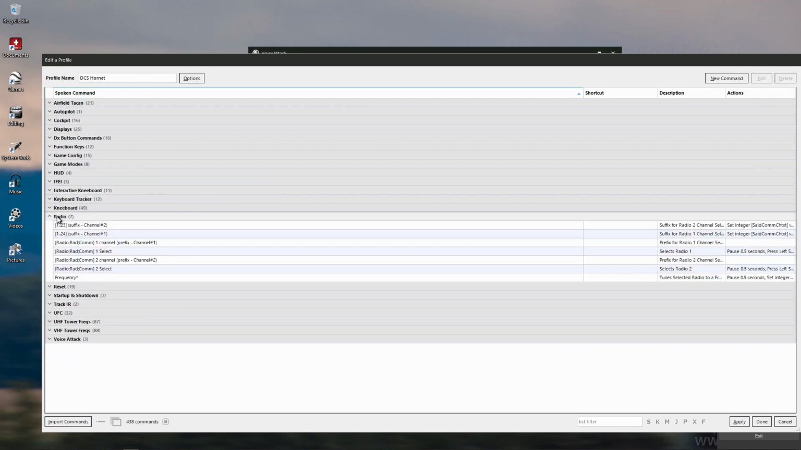Keyboard tracker recovered, kneeboard recovered, radio, pretty straightforward. You can say radio 1 or radio 2, or com, the number and then a channel. So I can say, for instance, radio 1 channel 6 or radio 2 channel 22, and it will shift the radio channels on the UFC to the correct channel. If I just want to bring up the radio itself just to look at it, or to give it a frequency, I can say radio 1 select or com 1 select or radio 2 select.